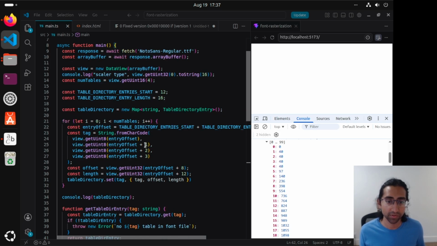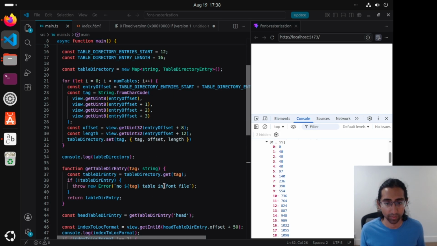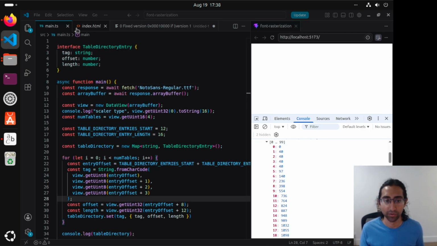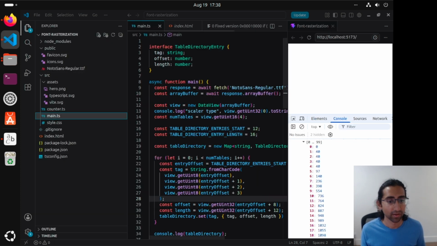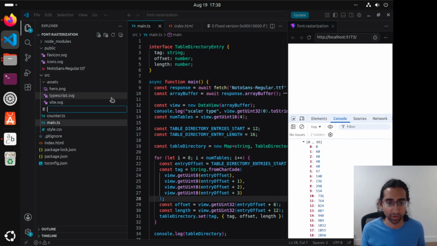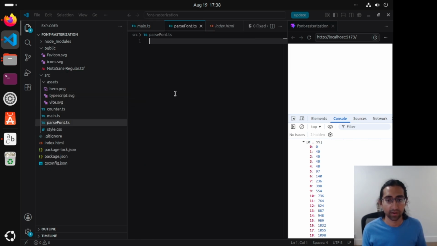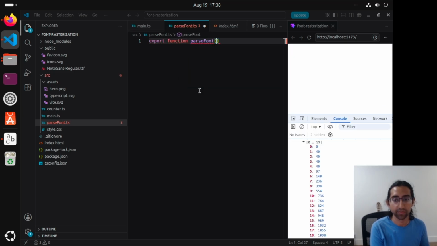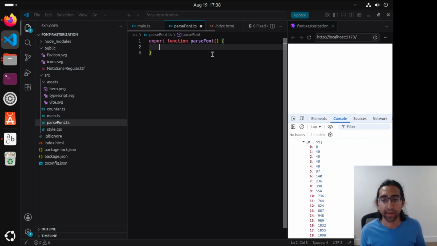So this function is getting kind of long, and it's all in the main function. So what I'm going to do is a little bit of organization. I'm going to make a new file for all of this parsing stuff, parse font file, or maybe I'll just say parse font.ts. I'll make a function in here, export function parse font, and this will get the array buffer.